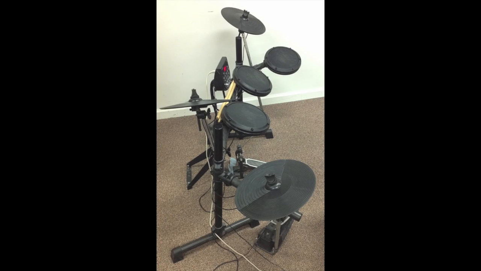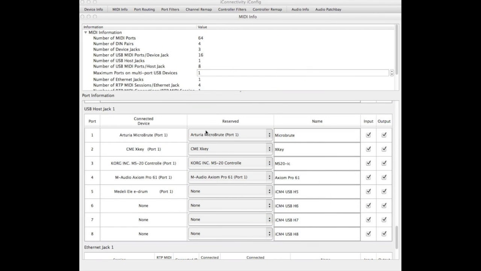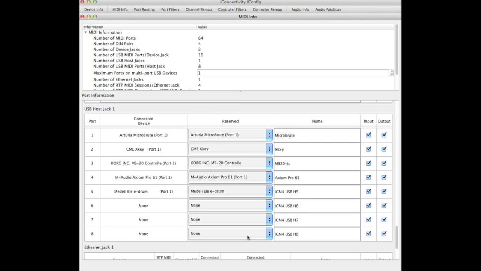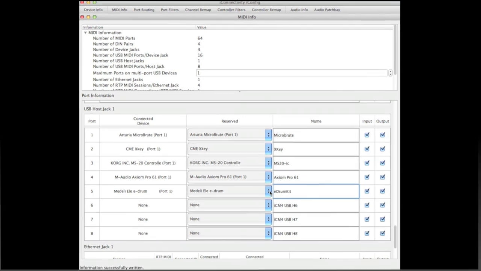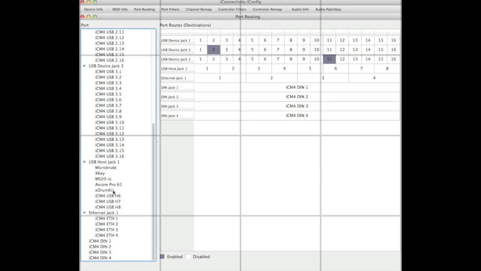Now I'm going to hook up an Alesis eDrum set to the USB hub connected to the host port jack. We'll see how that affects the iConfig settings. Because we reserved the names for the existing devices, our eDrum set is added at the bottom of the list no matter what port it's physically connected to on the hub. We'll also reserve this device, and we'll change its name in the alias section so that we can easily identify it in the port routing. Here you can see that it shows up as we expect.